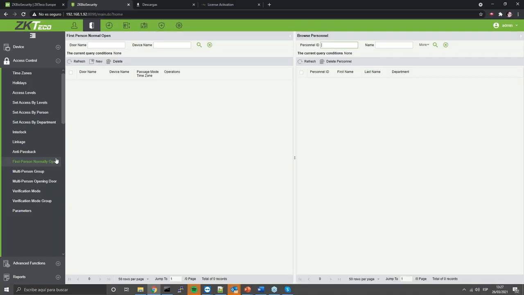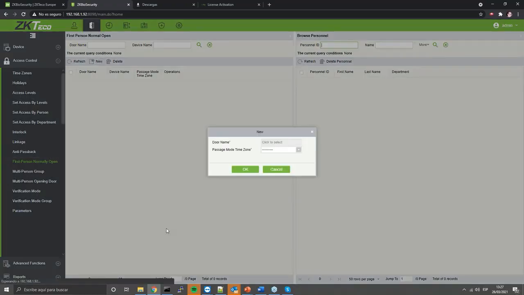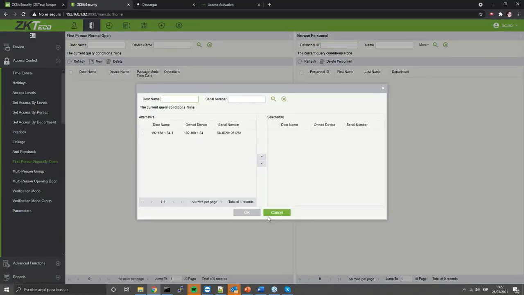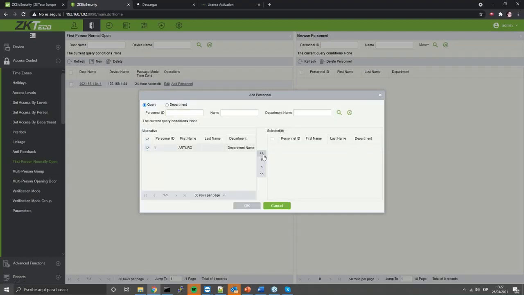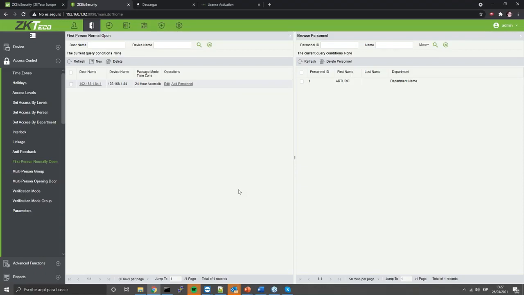First person normal open. What is this? First person normal open is that, for example, I have maybe a security guard at a door. So I want to decide that if some person comes and opens the door, the device will leave the door open until this person's passage mode time zone ends. Okay, but just when this person, this employee, comes and opens the door. Okay, so this is first person normal open.